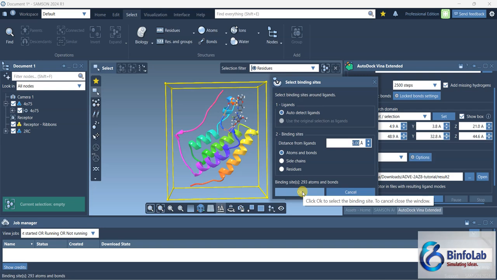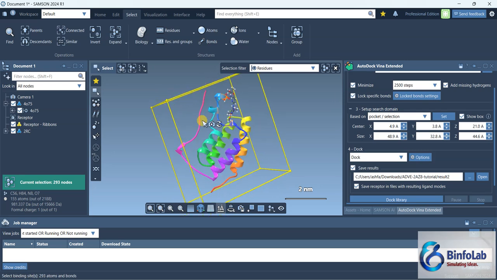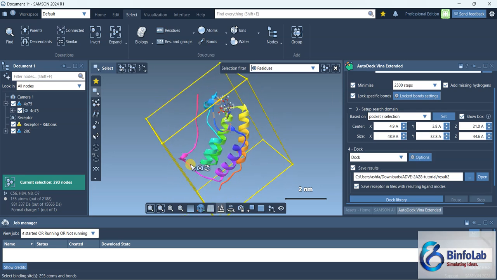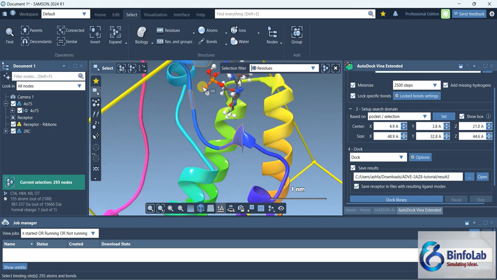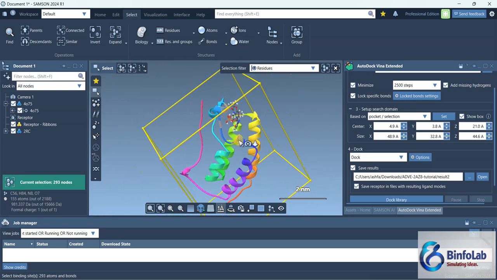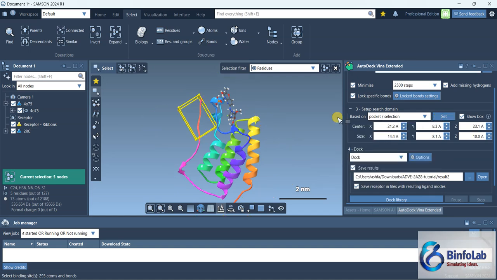But by default, you will see 5 angstrom. So just click here. Once you click it, you can see some sideways pockets are selected. Let me zoom in. Can you see here? These regions are selected, the 5 angstrom around this ligand. So now pocket selection. Okay, click set.